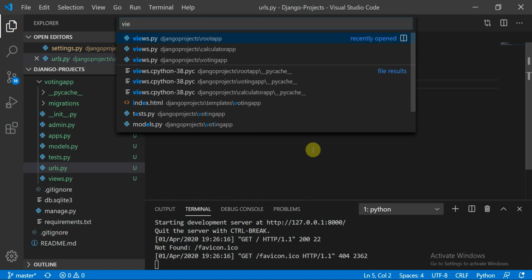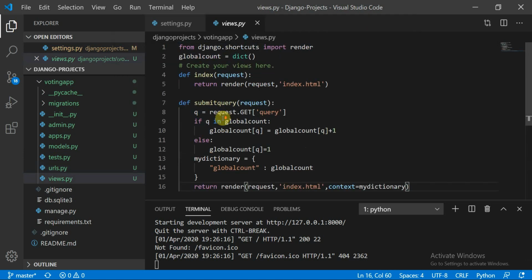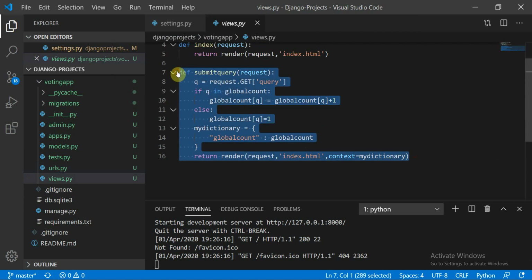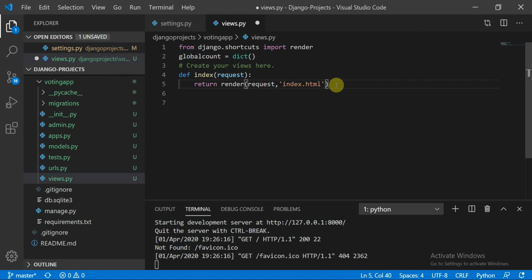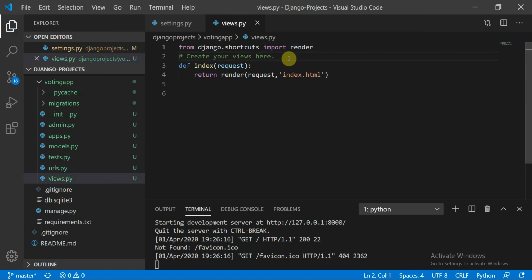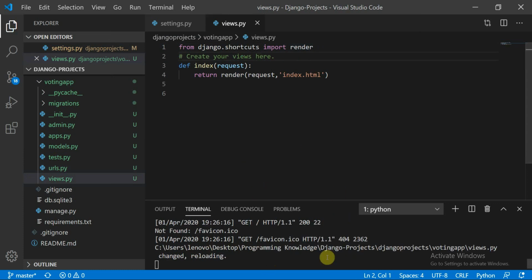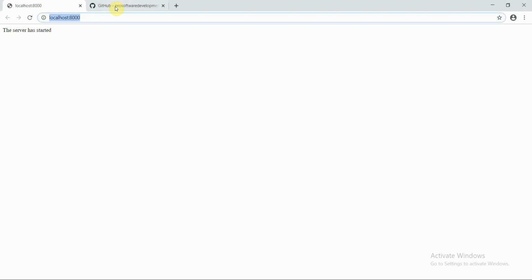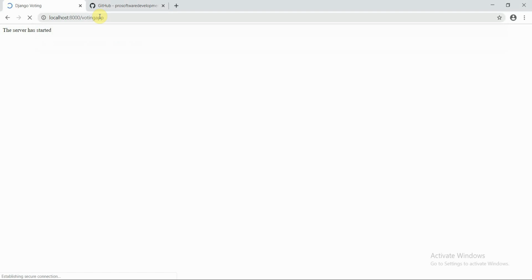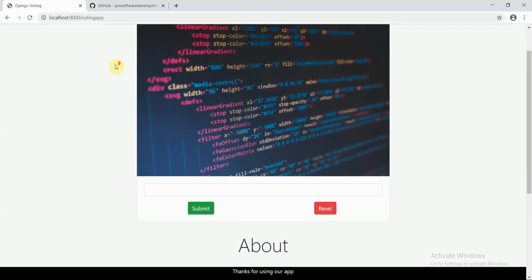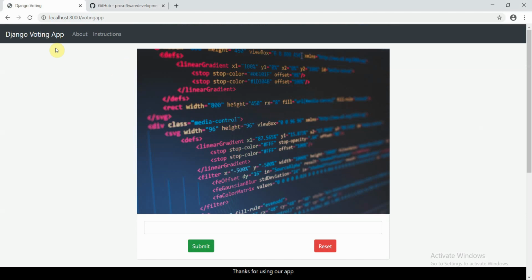Now if I go to the views.py file, I'll move to the views.py file of the voting app. This is the backend logic we'll also be working on. Before this, what we can do is, I'll run this server, and then I'll move to the voting app. Here you can see this is the Django voting app.